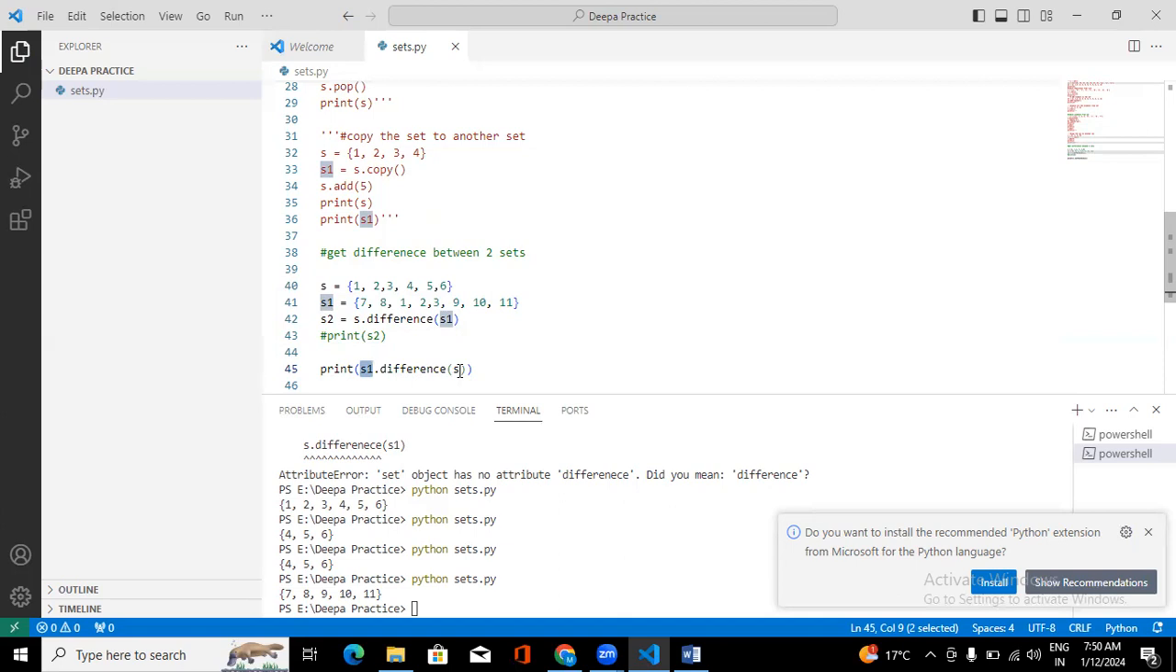So each time you're printing it, do you have to save the data? You can assign it to a new variable, or you can print it directly. If you want to do some operations on the difference of data, you can keep it in a new set and do whatever you want.